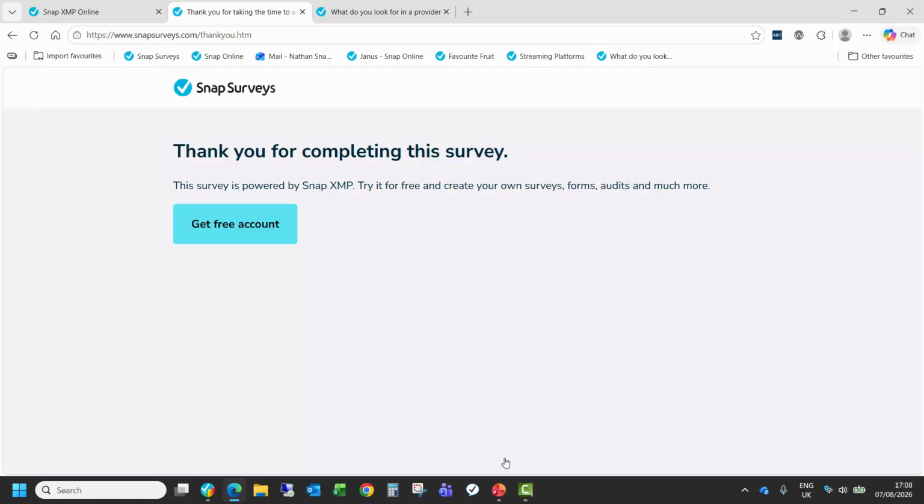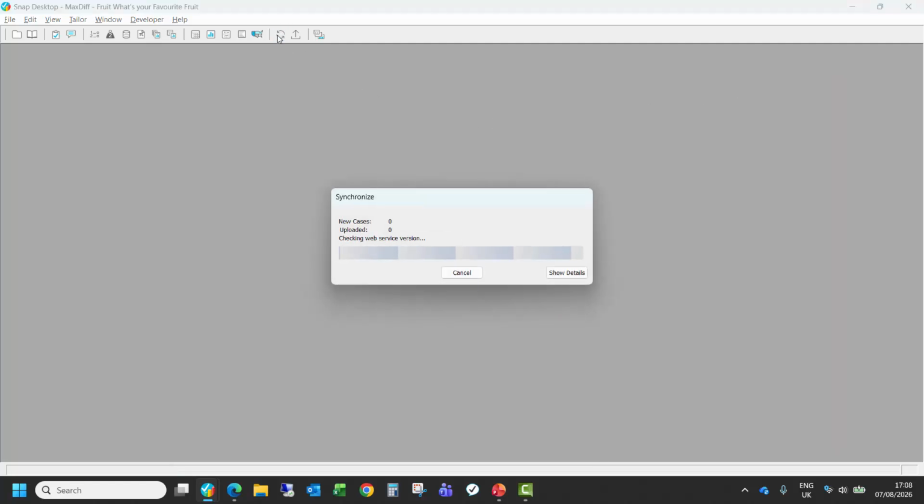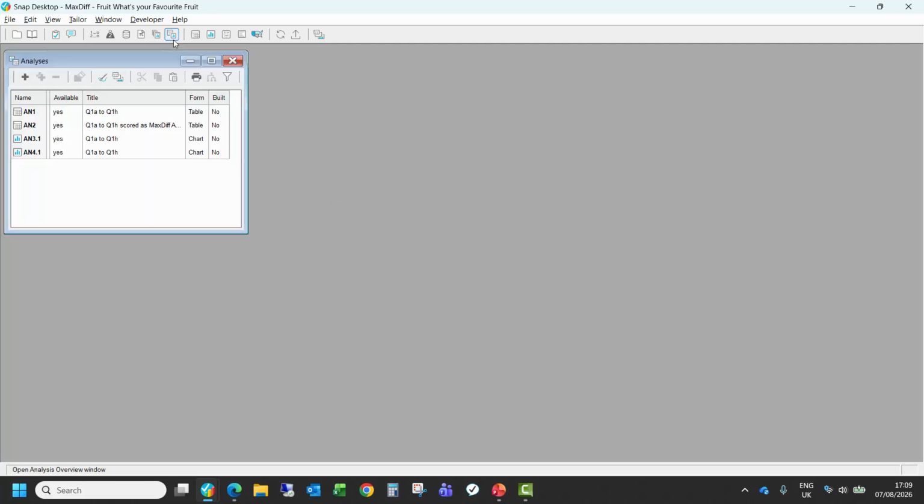Okay, so the data is submitted. Let's head back to desktop and see how the data has been captured and how it can be charted. I'll close down the design window and let's synchronize the data. If you remember, I already had 4 cases in here, so I've now just added that new case. So I've now got a total of 5 cases. And I've already got a number of tables and charts set up. So let's start off with AN1.